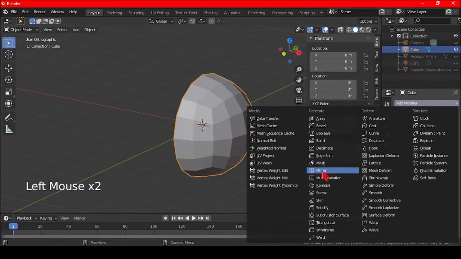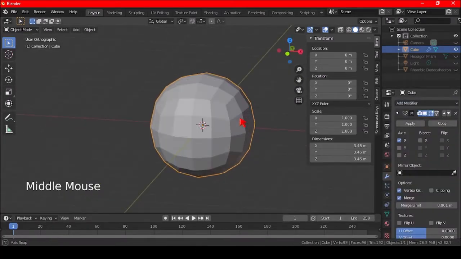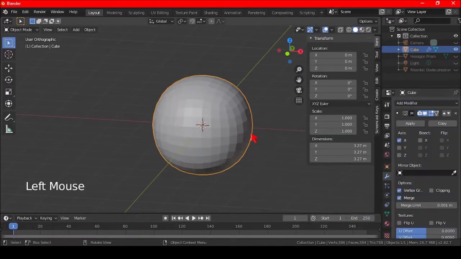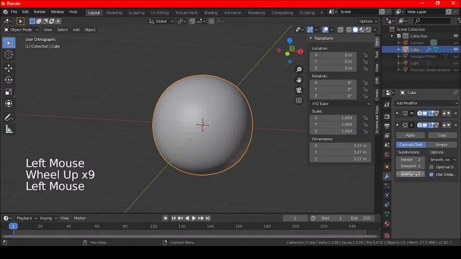Mirror modifier is required so you can do all the work on one side, and the other side will be cut over exactly. Next, I need to use the subsurf modifier. Put it to like 2 cuts. I'm in a class right now so you can see it. And of course, smooth shading.